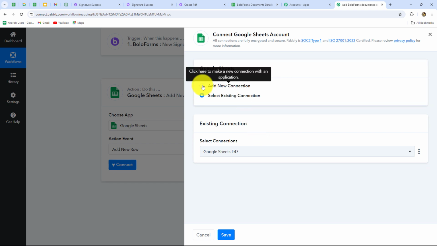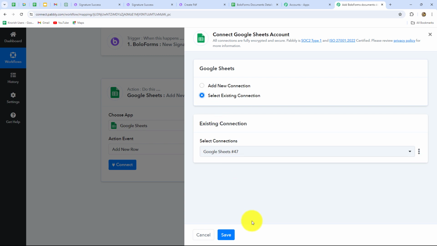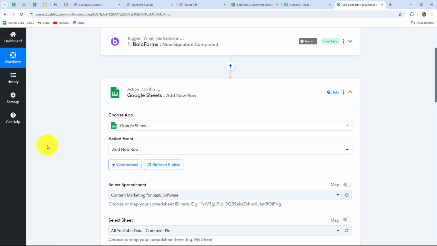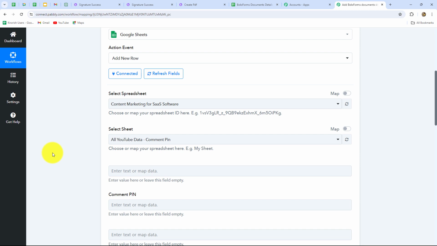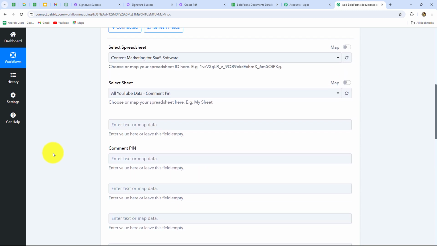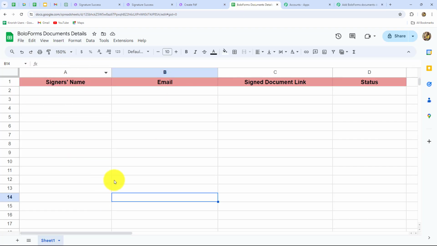Okay, but to create a new connection, you have to go with add new connection, and then you have to click on sign in with Google. Let's click on save. As we have done that, we can find that Google Sheets is successfully connected with Pabbly Connect. So now we have to move forward and enter the details in these fields to create a record over here. So you can find that this is my spreadsheet with the name BoloForms documents details.